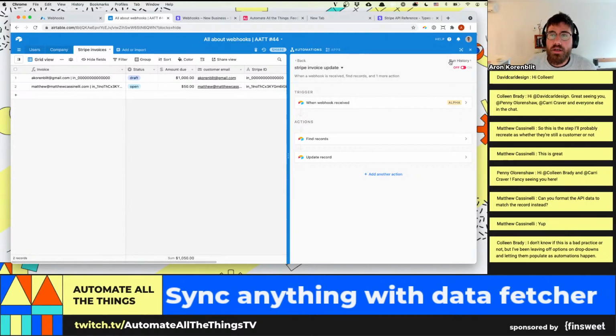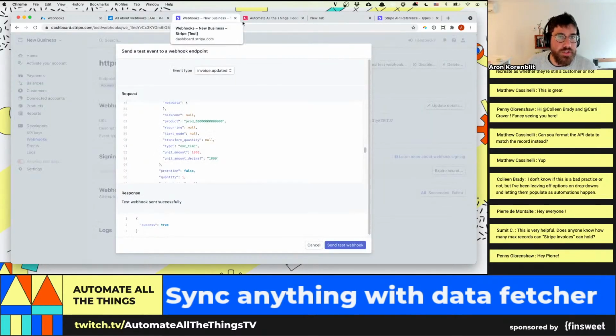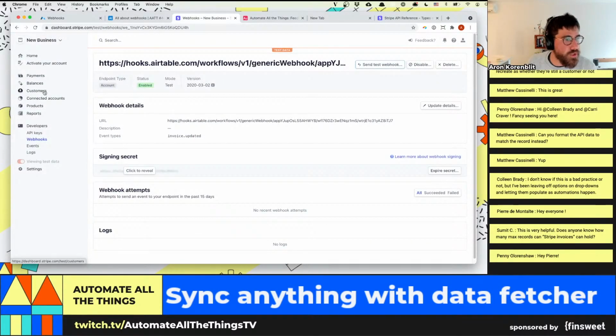Okay, great. So let's turn this on. What this means is that I have two webhooks right now. One when an invoice is created, which we've already tested out and it works, and one when the invoice is updated. So let's go back and let's go into invoices.